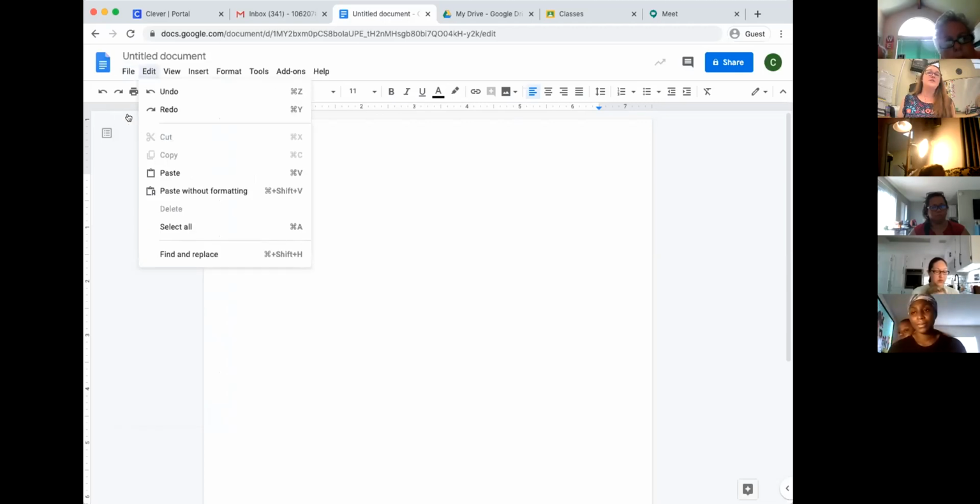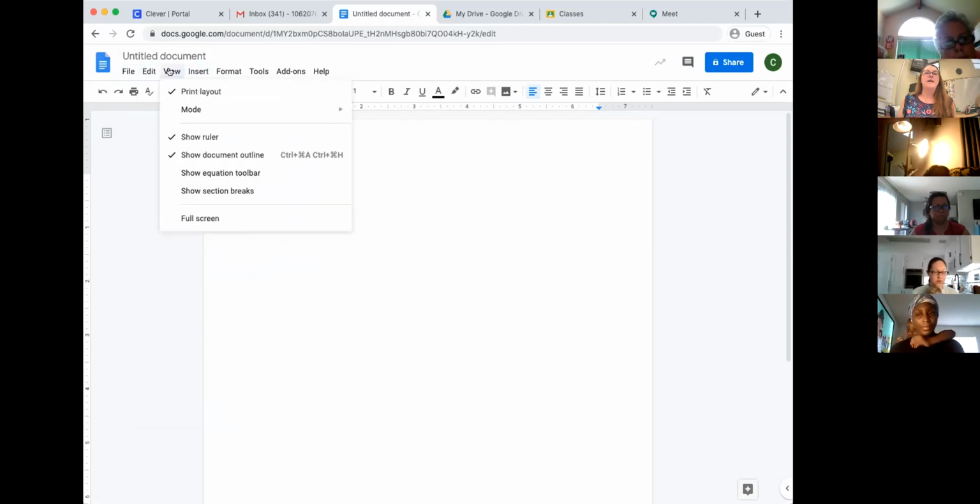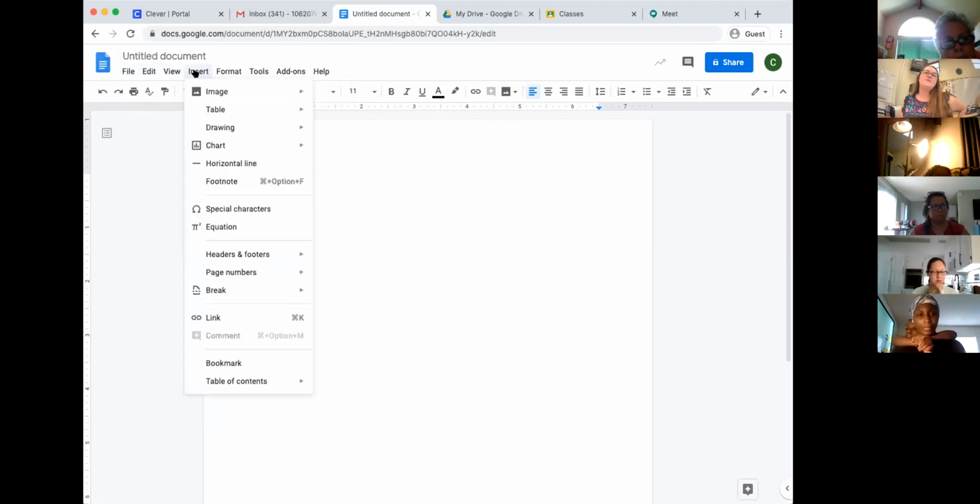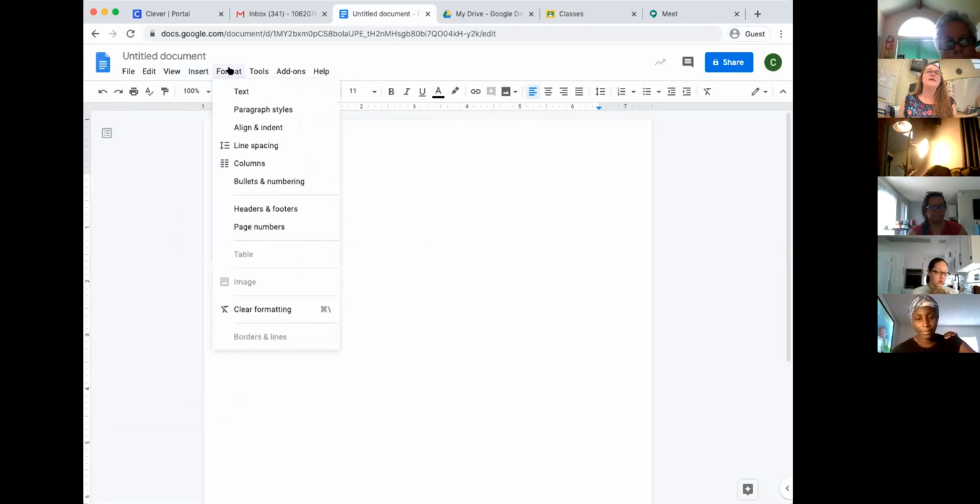Here's where we find those undo buttons. Again, they're also up at the top, and a lot of the pasting ones. And again, I typically use a lot of the insert things. So here's where we can insert different things, tables, drawings, whatnot. And then I also have special characters and equations. As a math teacher, I love those things. So those are available to you as well. Or headers and footers and page numbers.